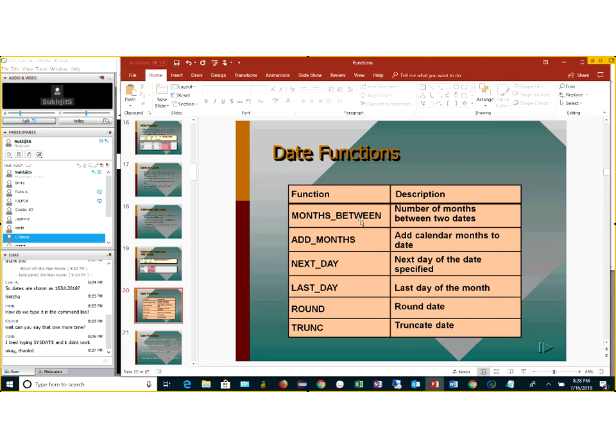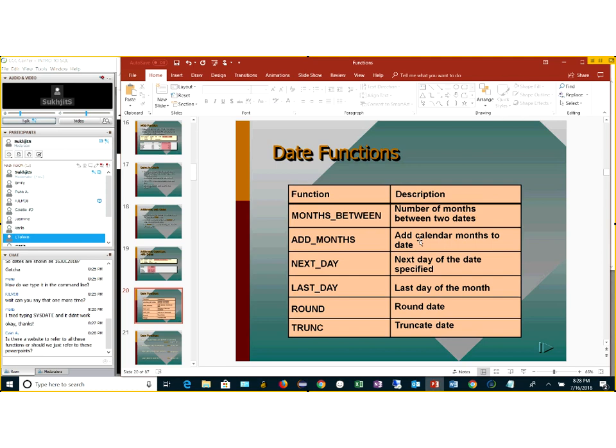So one function is MONTHS_BETWEEN, that returns the number of months between two dates. ADD_MONTHS lets you add calendar months to a date. NEXT_DAY returns the next day of the date specified. LAST_DAY returns the last day of the month. ROUND and TRUNC just round and truncate the dates.